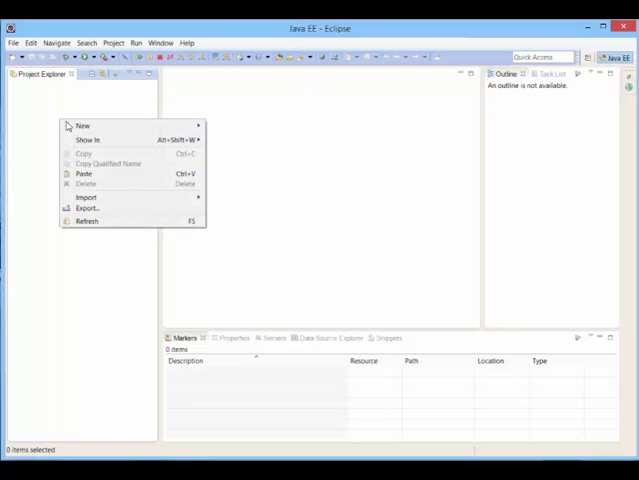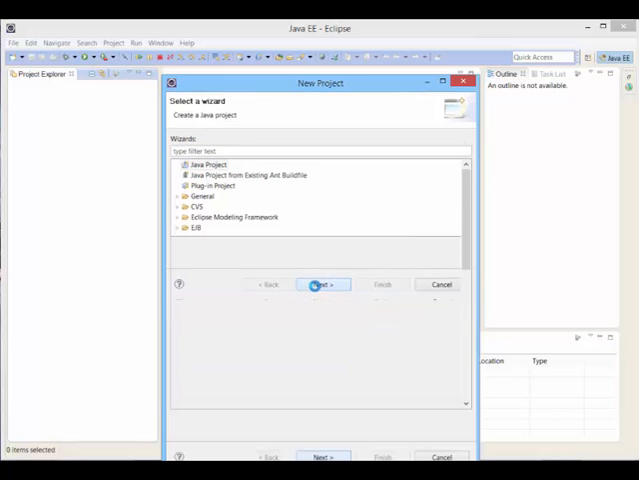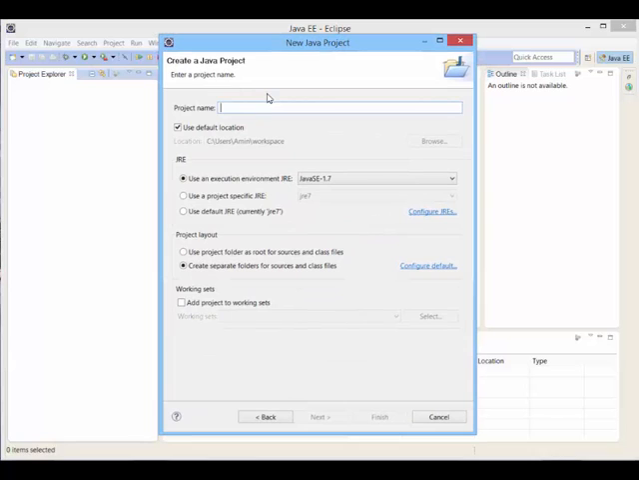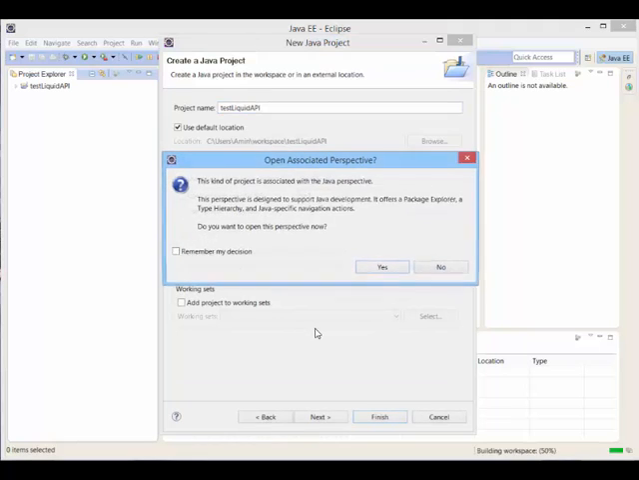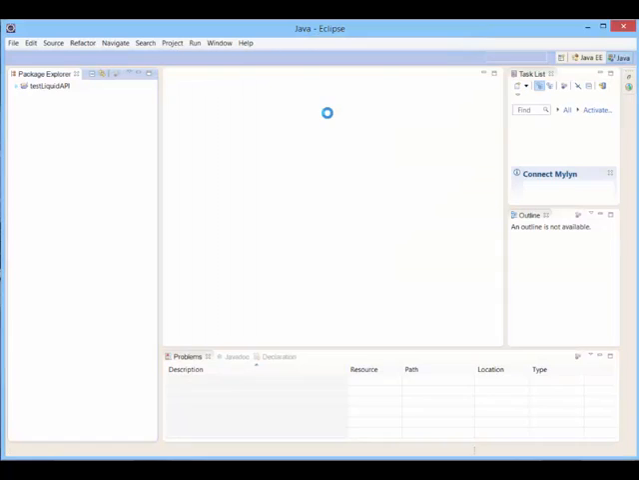We need to create a new project. So right click and new project. It's a general Java project. And now we need to provide a project name. So we say test liquid API. You must use Java 1.7 and hit finish. Right, so we now have our new project in Eclipse.